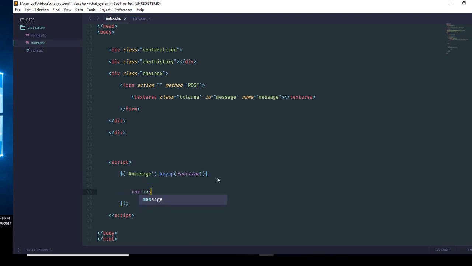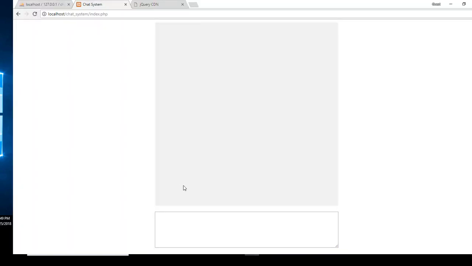So message is equal to $(this).val(). So now this means this message. Whatever is inside this message div, which is actually this text area, I am catching its value and storing it inside a variable. Now at the end, I am going to alert that variable that I have just made right here. So now whatever I type here will be alerted in this pop-up. So now AB will be alerted here.